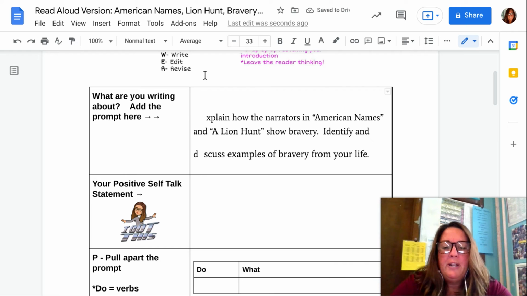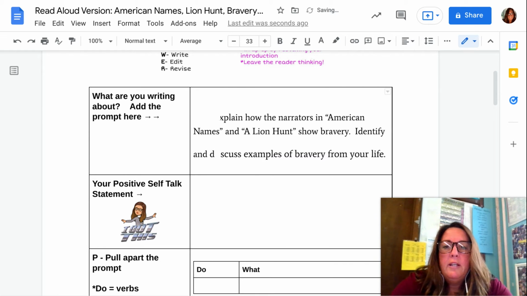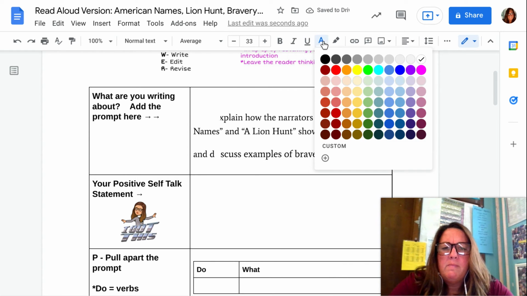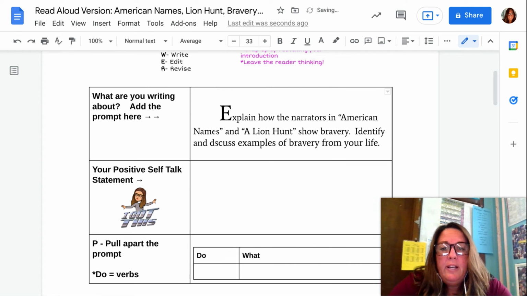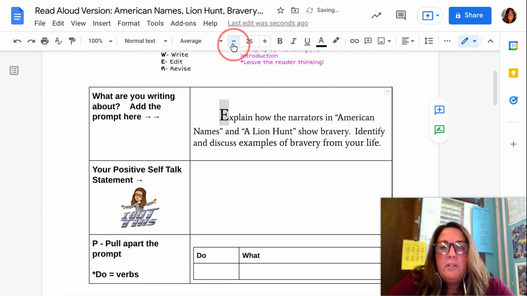The prompt that we're writing about is this. Explain how the narrators in American Names and a Lion Hunt show bravery. Identify and discuss examples of bravery from your life. I'm going to just neaten this up a little bit. And I'm going to break this E down to a smaller size here. Okay, good.